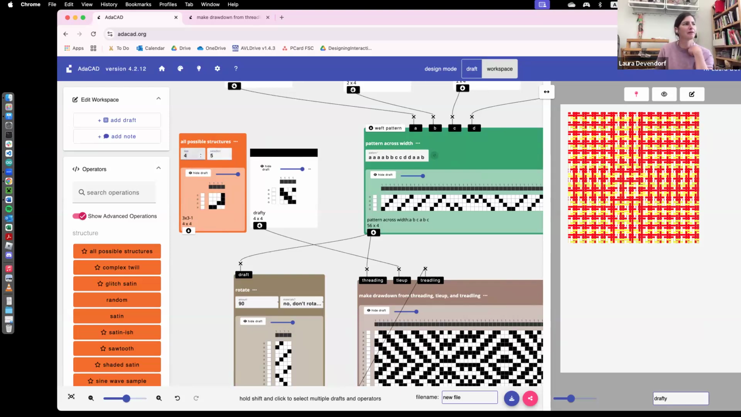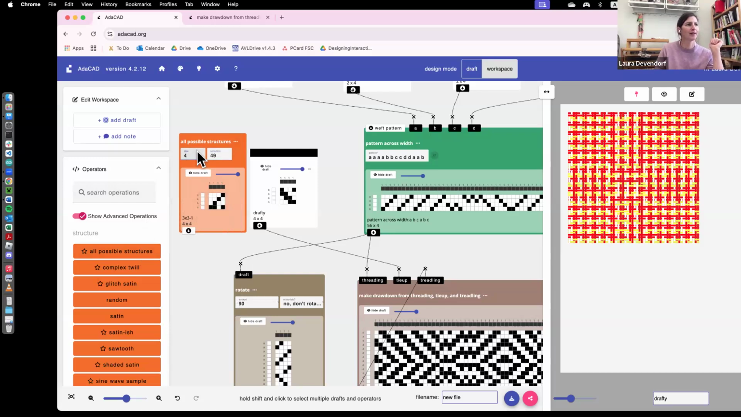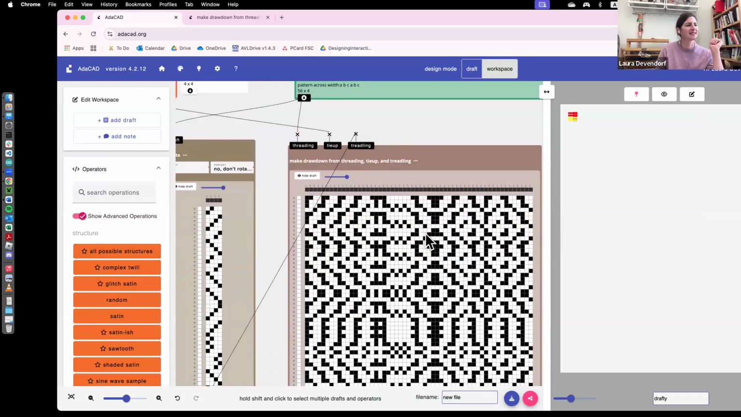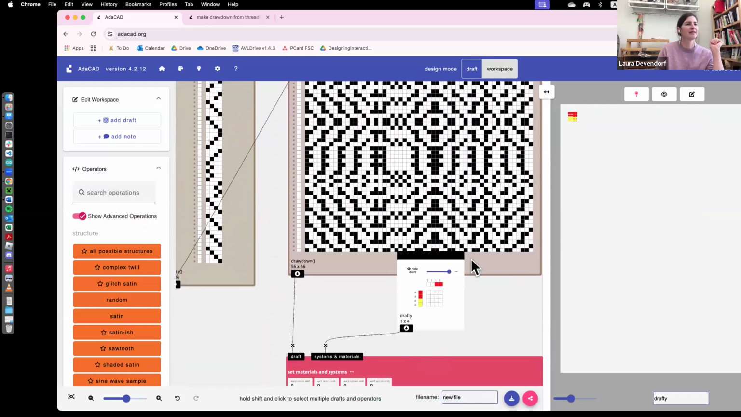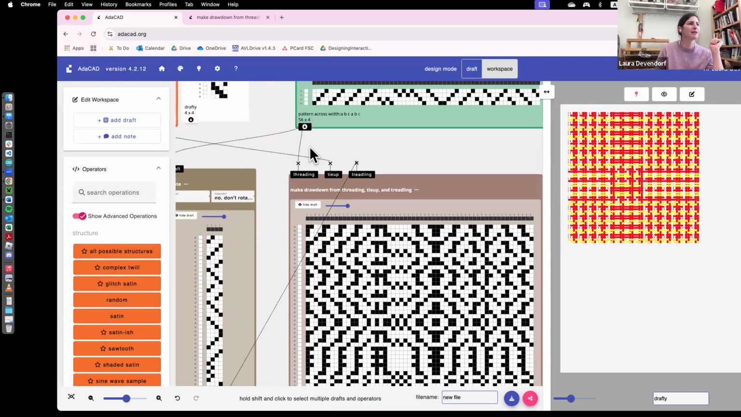What's interesting is when we go up to 4, there's like 15,000 different possibilities for what this could be. And one way to think about this is cycling through every possible tie-up for a 4-shaft loom. So what we're going to ask you to do here is go in and add the all possible structures operation, change the size to 4, and then swap out the tie-up that you had with the all possible structures. And what you'll see here is it's generated us a new draft.